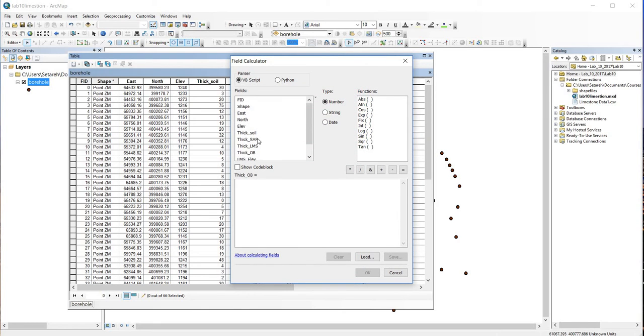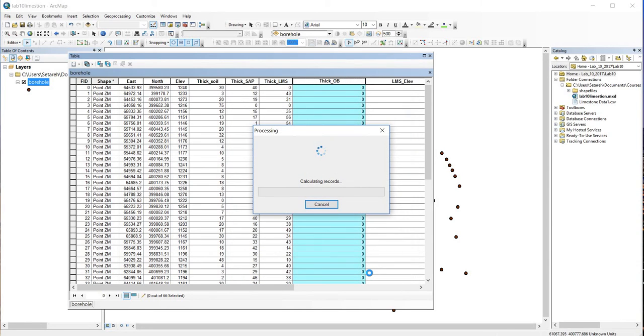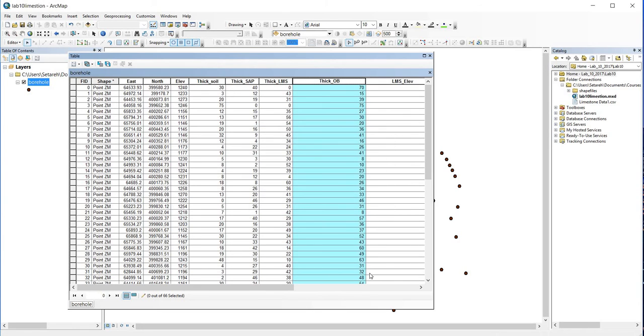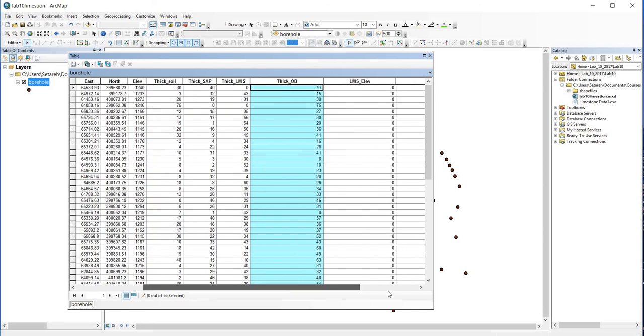So thickness overburden is thickness of soil plus thickness of sap. So that is the formula for thickness of overburden. Now we can click OK. It thinks and calculates records. You can Control S to save data.